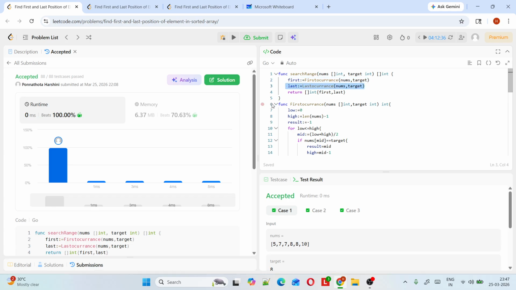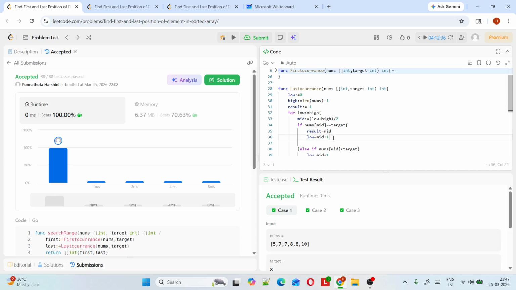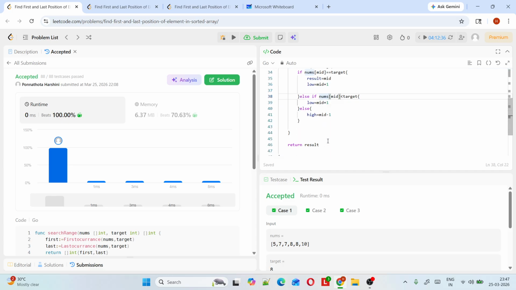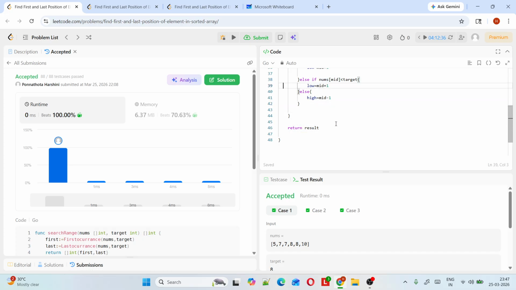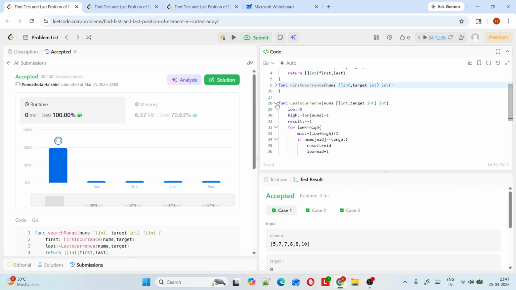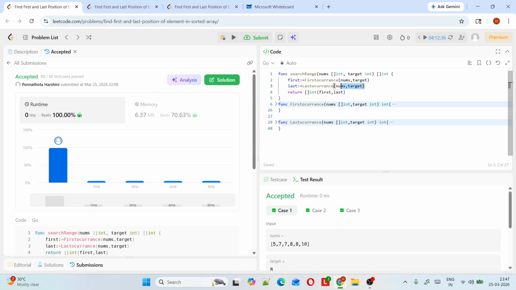Same in the last occurrence: low goes to mid plus 1, and then return the last occurrence. After getting those, you have to add them to your resultant array.